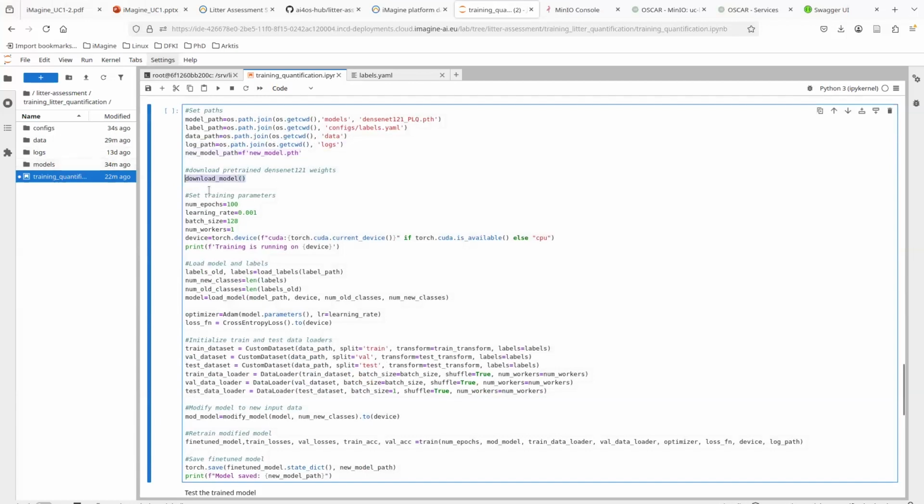And so the first step is it downloads the already pre-trained model. The model is currently stored under Nextcloud, but it will be downloaded, saved under models, and then be modified. The other parameters that you can change for training are the number of epochs, the learning rate, batch size, and num workers, as well as potentially the optimizer. We're currently using the Adam optimizer, and maybe the loss function. But other than that, this is the code that contains everything you need for rerunning the training on the pre-trained DenseNet.